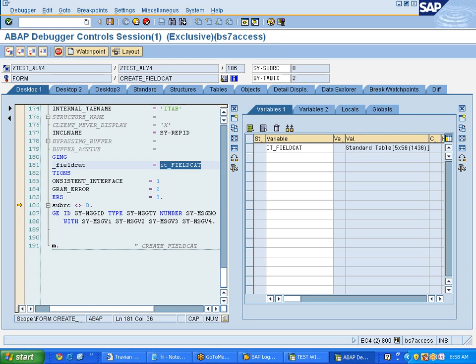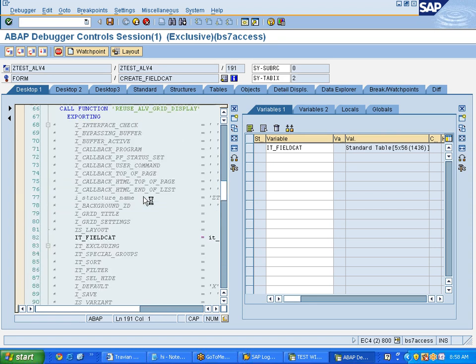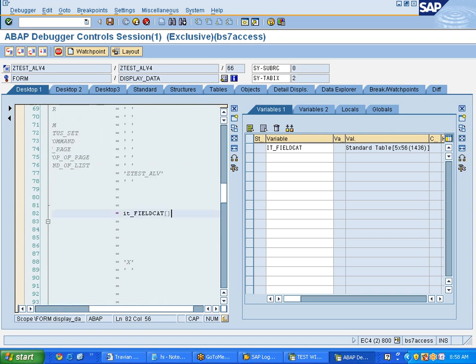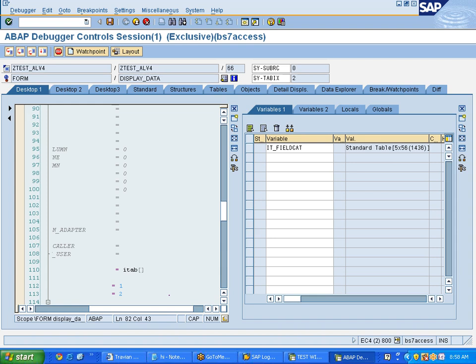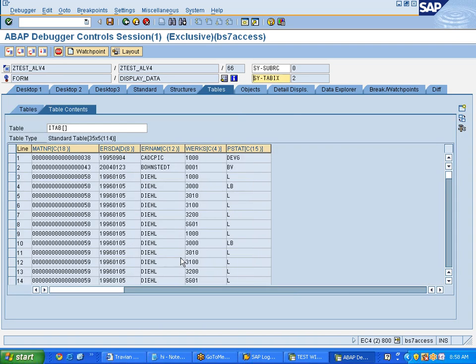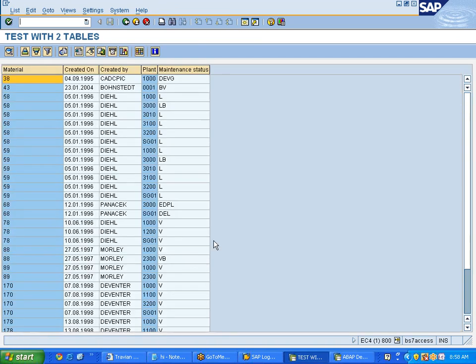Then give this IT field cat to the reuse ALV grid display. For reuse ALV grid display, give the IT field catalog, pass this. And this ITAB is having the data which needs to be displayed. This is the actual data which we want to display in the output. Click on F8. So this is how you are getting the output.